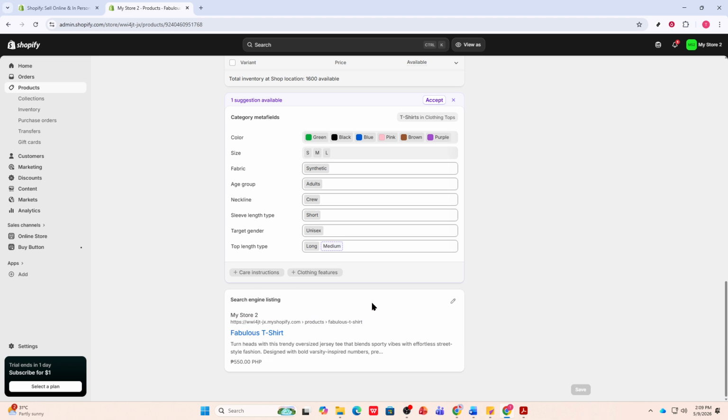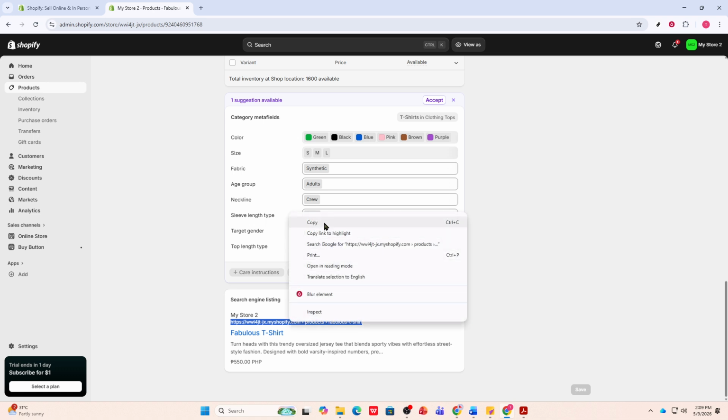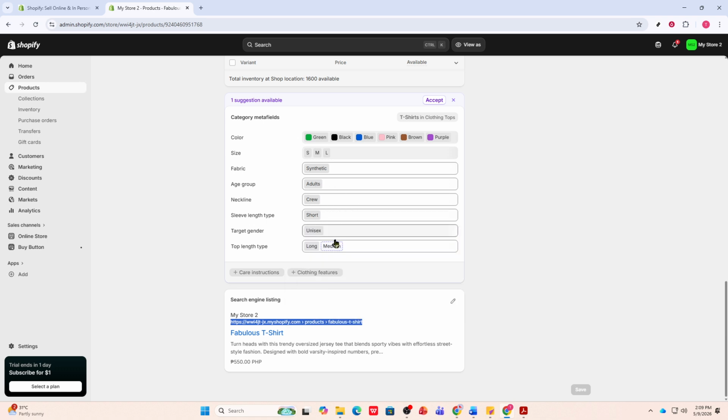Copy the product URL shown in the preview. Make sure you select the entire link, starting with HTTPS, so it works correctly everywhere you share it. A quick tip: don't copy the admin page address from your browser's bar. That one is just for you inside Shopify. The link you want is the public product URL shown in this search engine listing preview.